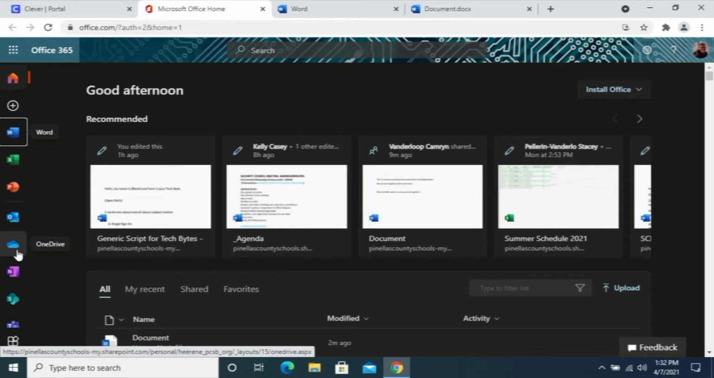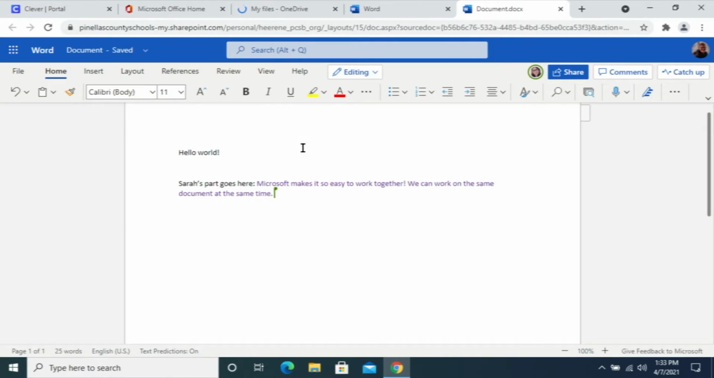OneDrive is the answer to the question, where does all my stuff get saved? So I'm going to go ahead and open up OneDrive to demonstrate this. In fact, let me save this Word document here. I'm going to close it. I don't even have to save it. It's just called document.docx. Let me give it a better name.